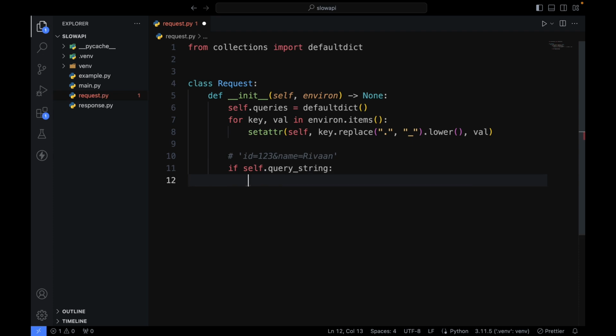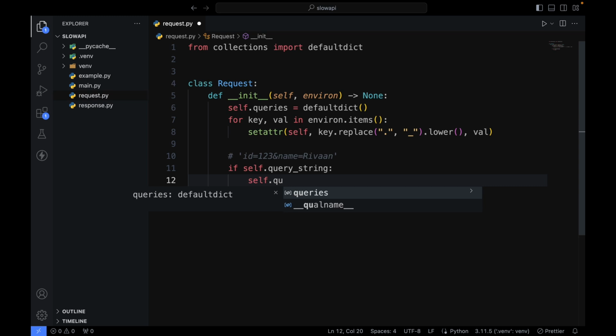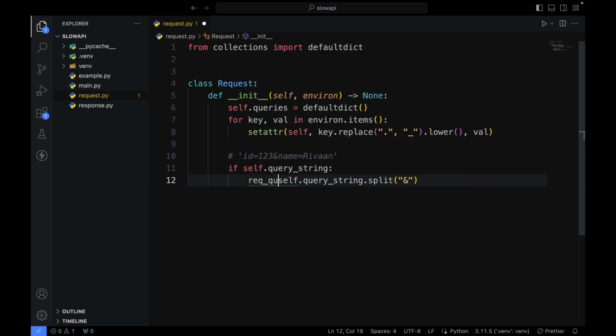So what I want to do is split the string up by ampersand. Once I do that, I'll get ID is equal to 123, name is equal to Revan. Then I can split that by equal to, so I get the key and the value to put in this queries list or this queries dictionary. So we're going to have self.query string dot split, and we're going to split it by ampersand. Then we'll store that in the variable request queries is equal to that.